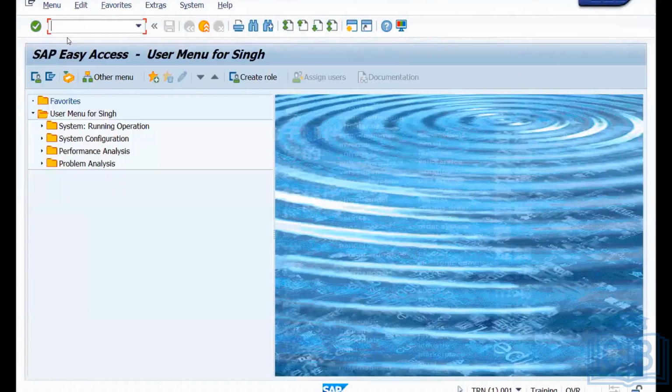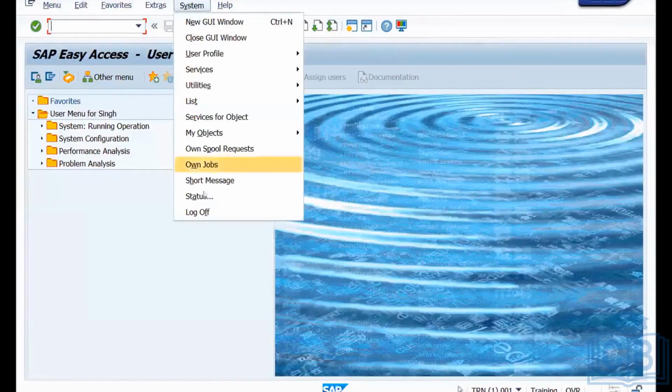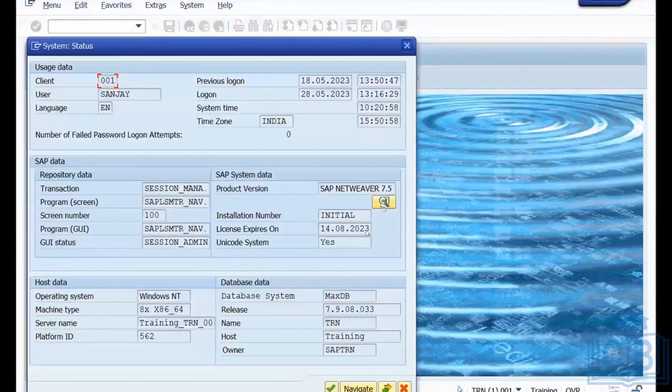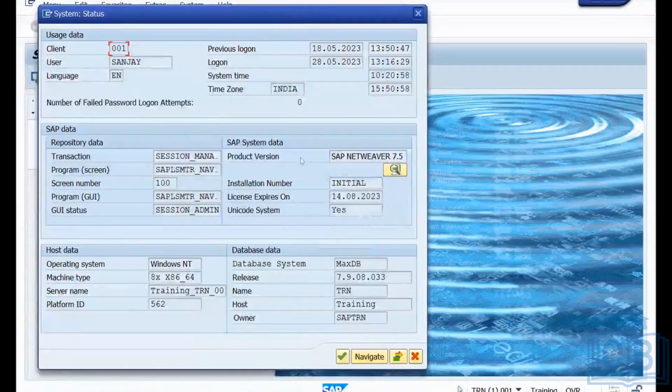Your SAP system is running in which language? English, Arabic or another language? Normally it is mostly English. In system status, you can see the SAP system can run in any language. It can run in English, Urdu, Arabic, Hindi, Farsi. SAP system supports all languages.